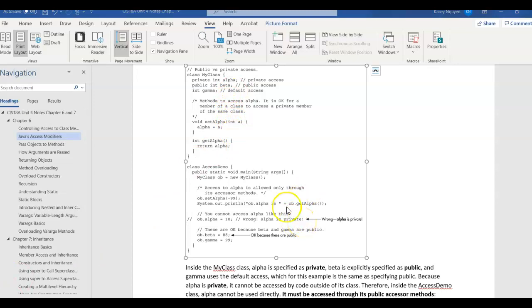And notice in this program, what we see is class AccessDemo. It contains the main function. So in order for this program to work, what we need to name the program is AccessDemo.java, because the class AccessDemo contains the main function, or the main method.